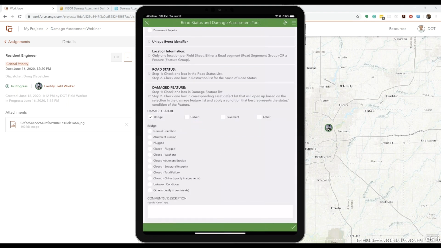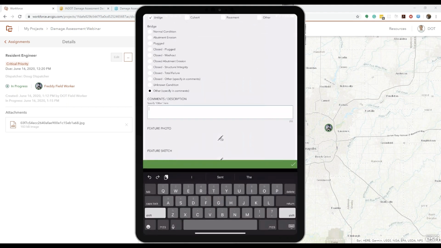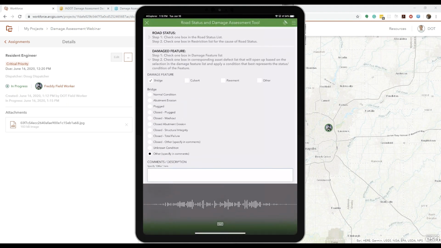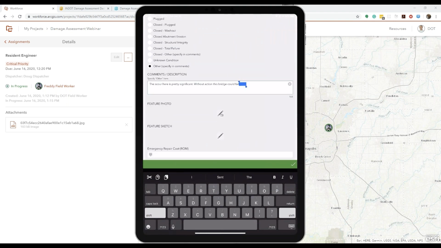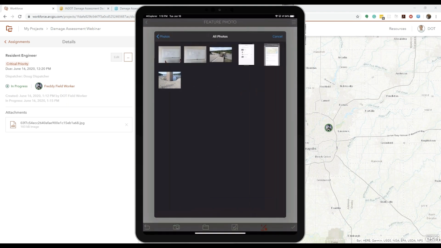And then down here for the actual damage feature, it's already pre-populated for bridge, and that's pulled in from the form previously. So none of these really apply. So we'll just go other, and then in the comments, we can use speech to text again. The scour here is pretty significant. Without action, this bridge could fail. So now that's there. And then we're going to also add a picture of the damage that we see.